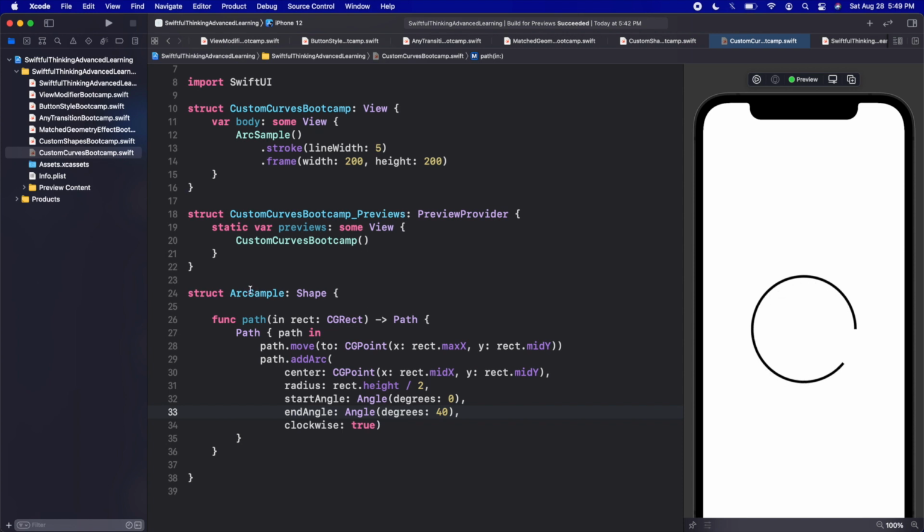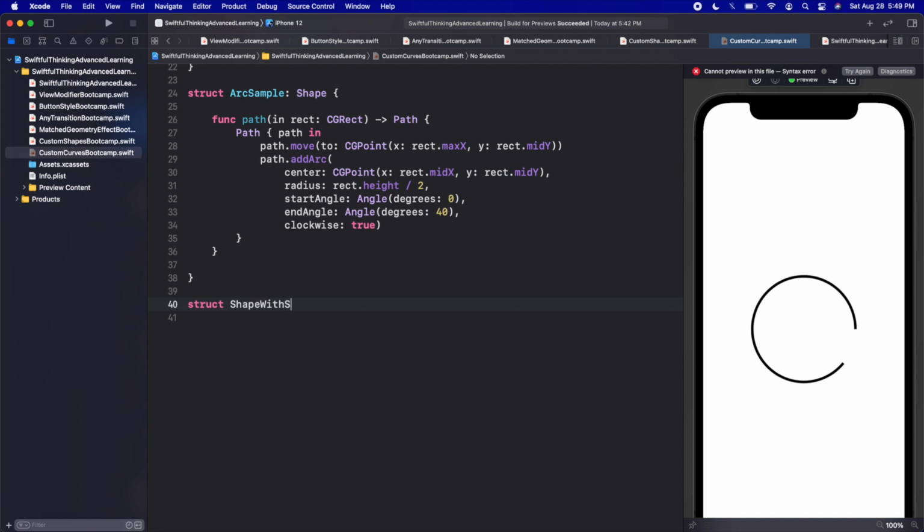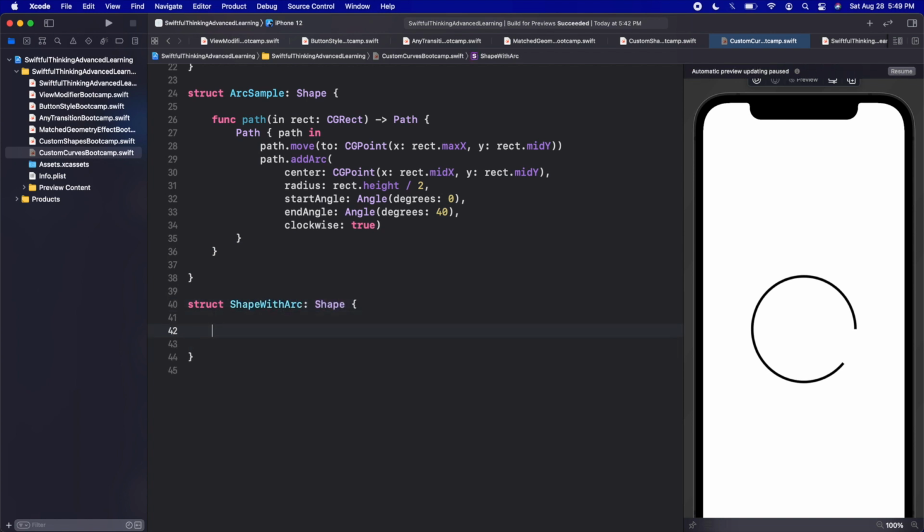So this is just a sample of how to use an arc, but now let's actually use it in a shape, because I think that will give a better understanding of how it works. So below this arc sample, we're going to create another struct. Let's call this ShapeWithArc. Make it conform to Shape, open brackets, and every shape needs a path. We're going to do path for path in. And let's start at the top left.